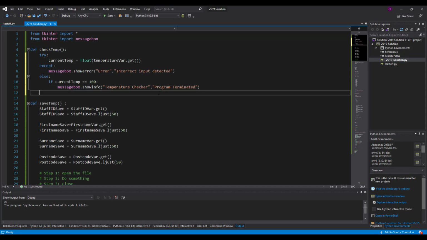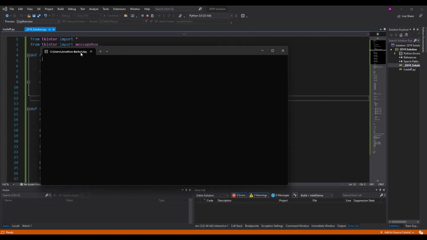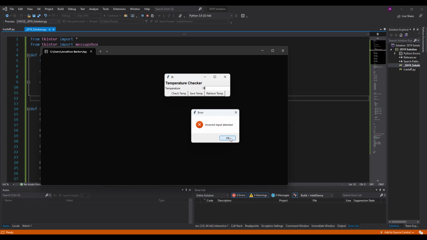Program terminated. Right. Let's just run that and see what happens here. Okay. I enter a value, a rogue value. Check it. Incorrect input. Okay, good. Letters. What if I enter blank? Nope, don't like it either. That's good. What about a number? 2? Nothing happens. Good. So if I put in 100, program terminated. Yeah? So if it equals 100, we're going to terminate the program.